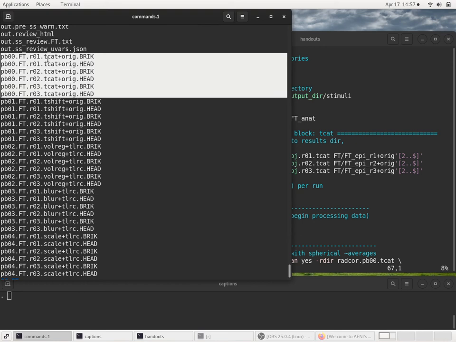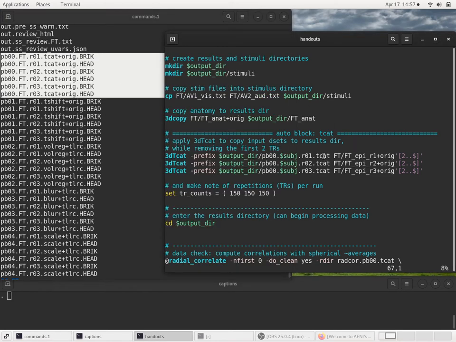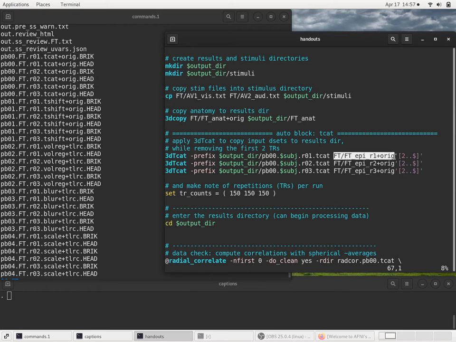PB00 is the TCAT processing block, run 1, 2, and 3.tcat, and we have brick and head files for each of the data sets. So that's what this command creates. Notice the input to that is again under the FT directory, FT API run 1 plus orig, for example, and then we have this AFNI syntax that says we want to grab only time volumes or only volume indices from 2 until the end. $ means the last index.